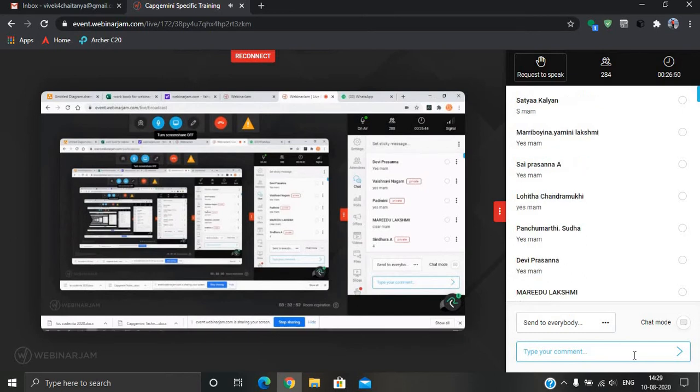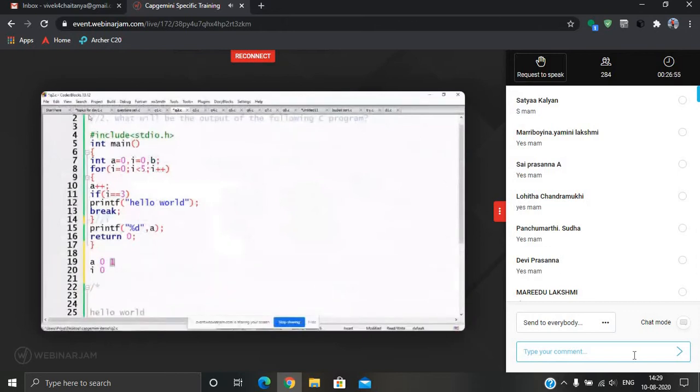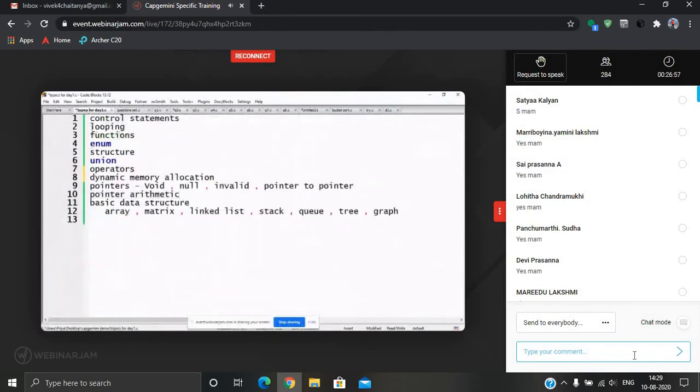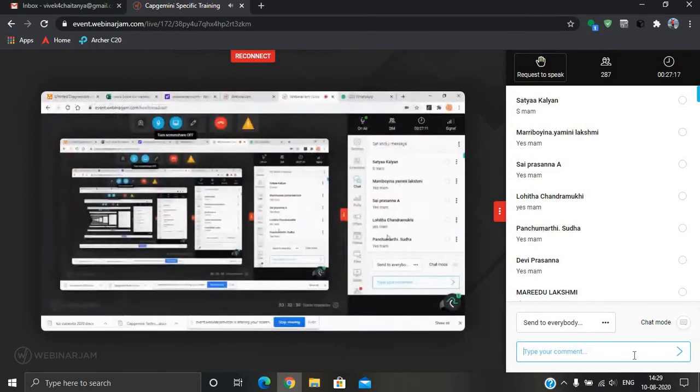Clear? Okay. So now back to the concepts. Listen. Only now we have discussed this control statement and loop. Hope you all know this. Okay. So let's go back to the function. So how many of you have doubts in function? Guys, how many of you have doubts in function?